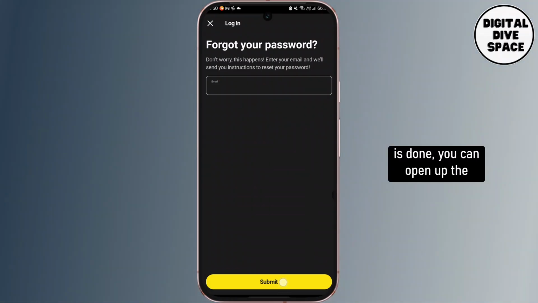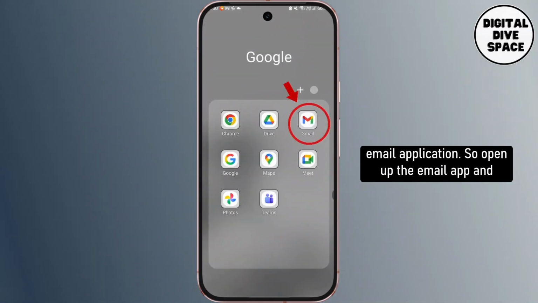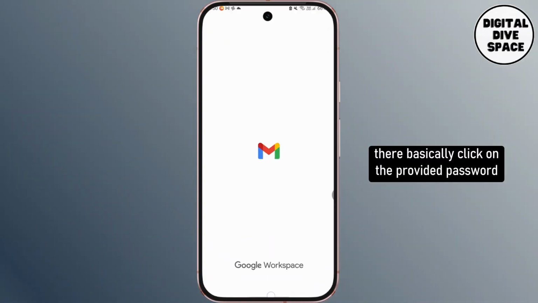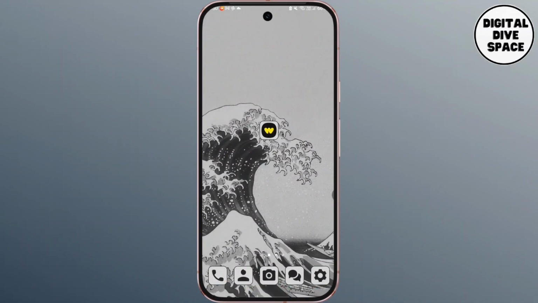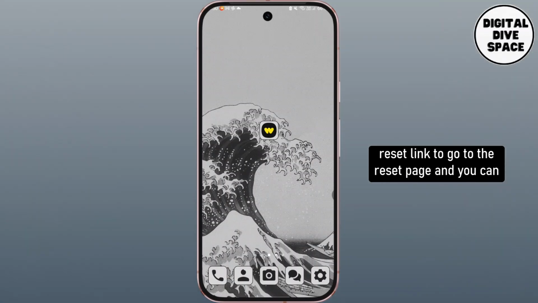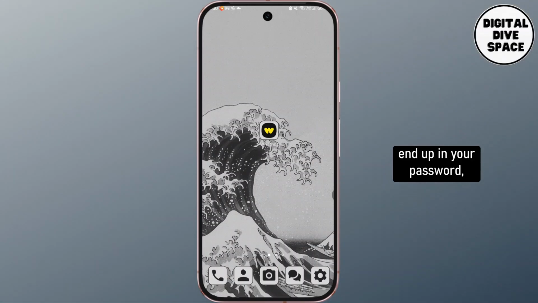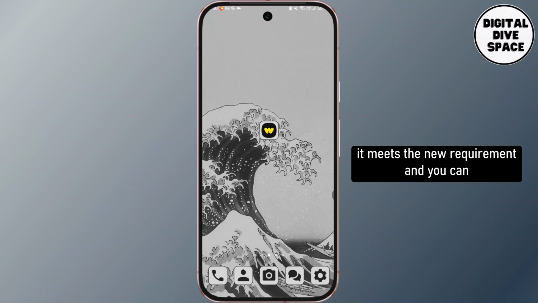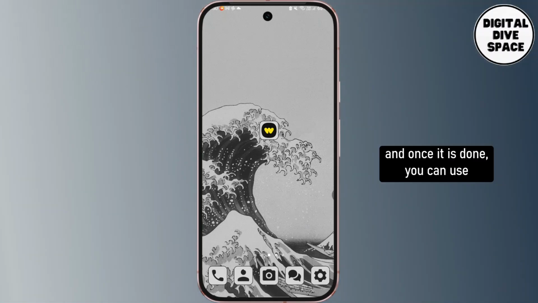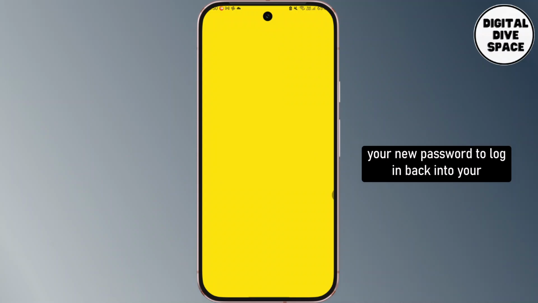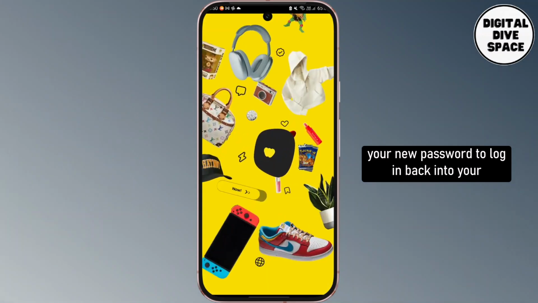Once it is done, you can open up the email application. Open up the email app and click on the provided password reset link to go to the reset page. You can enter your new password, confirm it, making sure it meets the requirements, and save it. Once it is done, you can use your new password to log back into your account.